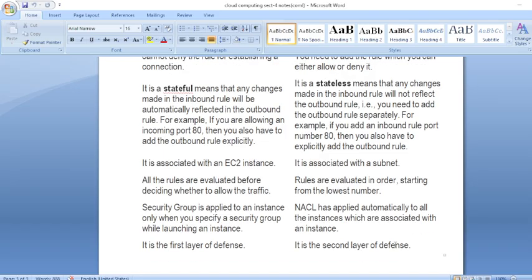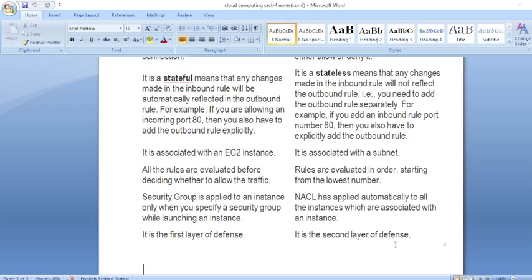It is the first layer of defense. It is the second layer of defense. This was a much-completed overview of cloud computing systems.